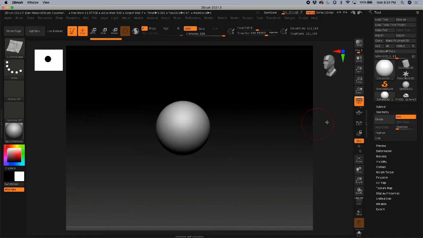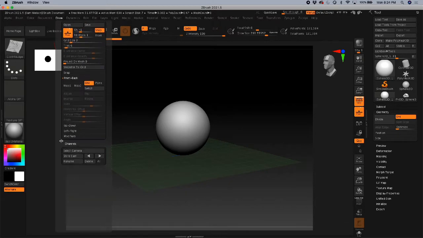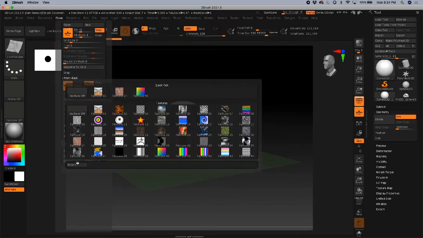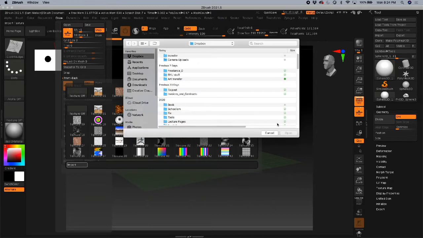You can load in a reference image in the background, but first of all, you have to turn on the floor in ZBrush, otherwise it's not going to show up. In fact, the options won't even show up. Then in the draw menu, down here near the bottom, this front, back, up, down, left, right, just click on one of those. You can import your own texture from it.